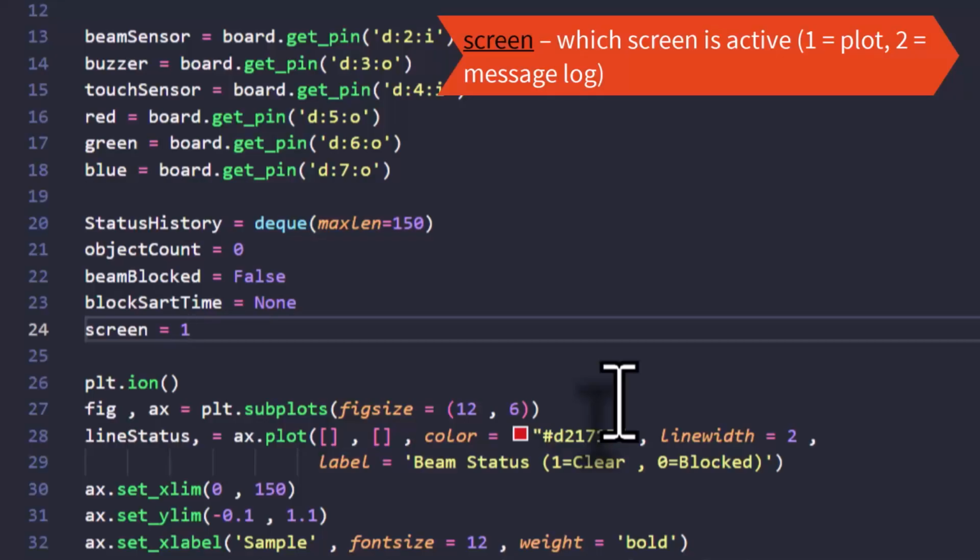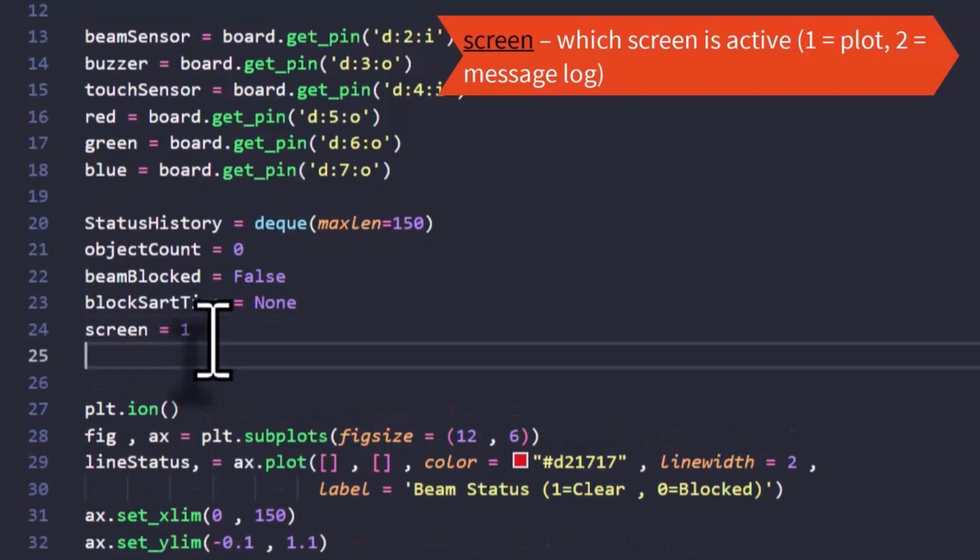You don't have to use exactly the same names. I just call these two screens plot and message log. It means which screen is active, because these, if you can remember, are the variables that we were just updating in our main loop.